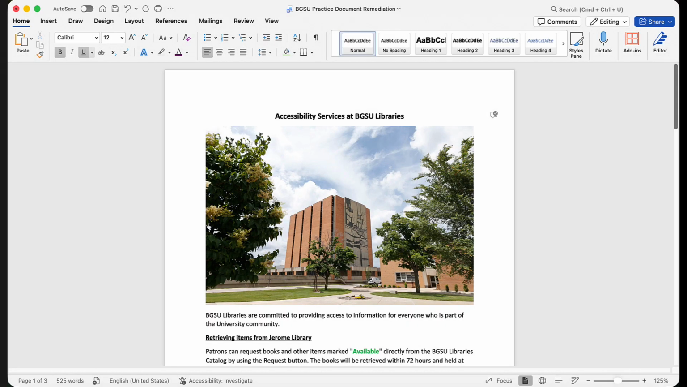Welcome to making your Microsoft Word documents accessible. In this tutorial, you will learn how to write alternative text or alt text in Microsoft Word. Alt text is a brief description added to images that enable screen readers and braille displays to convey the visual content to individuals with blindness or low vision. It's also helpful for those using text-only browsers or slow internet.